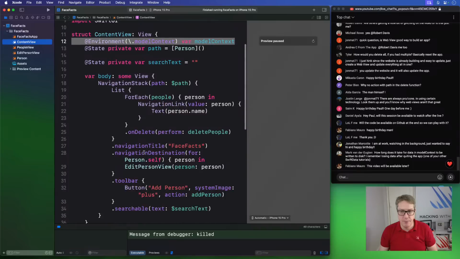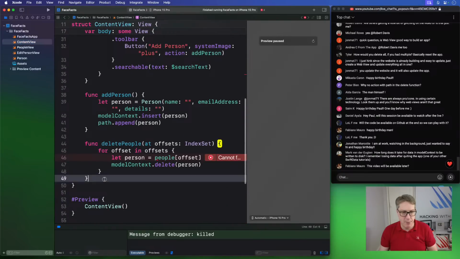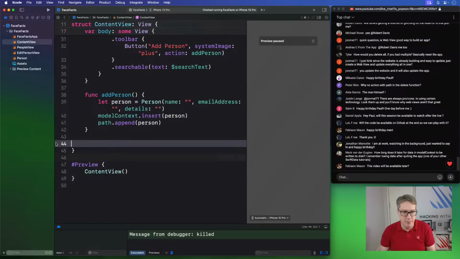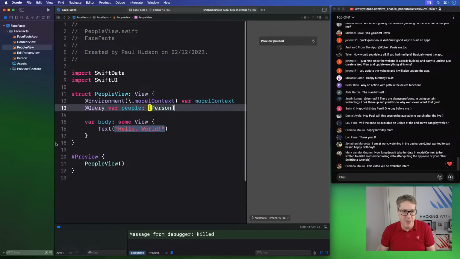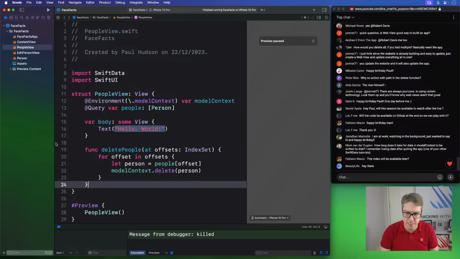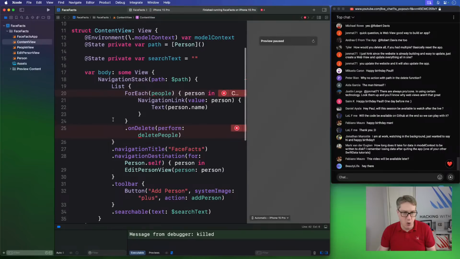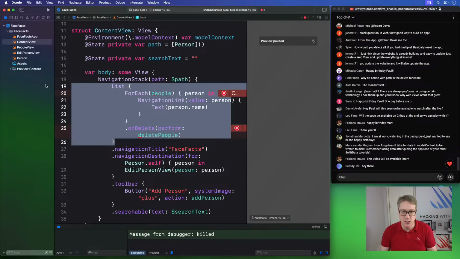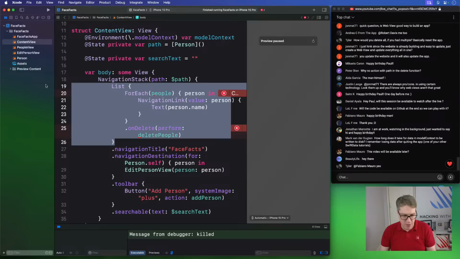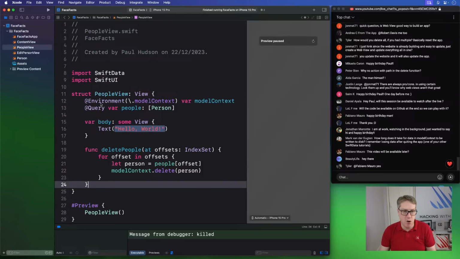Step three, we want to move the whole deletePeople method from content view into PeopleView. So over here, deletePeople, grab that thing, Command X from content view, and then Command V into PeopleView. Next up, we want to move the whole list code. So this whole list here, not the modifiers, just the list itself. Grab that, Command X that, move it into the body of PeopleView.